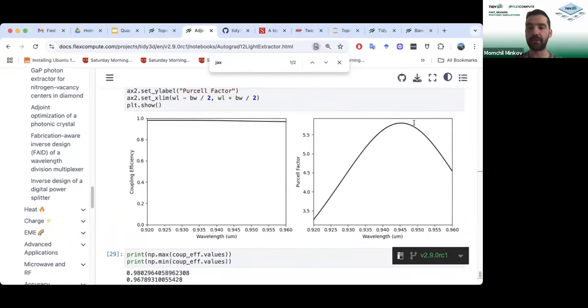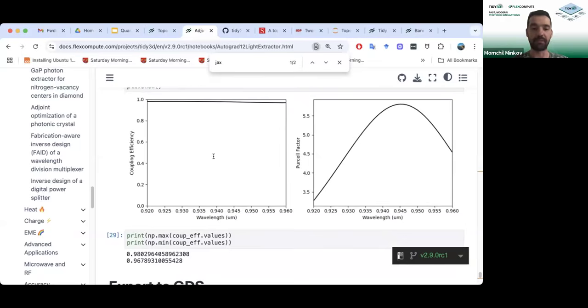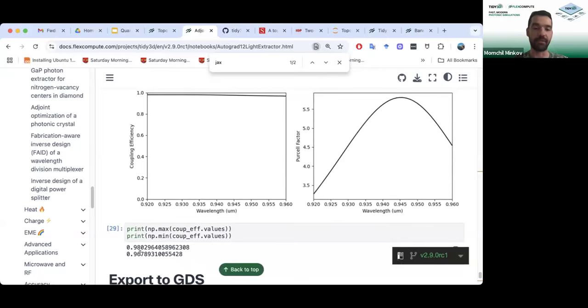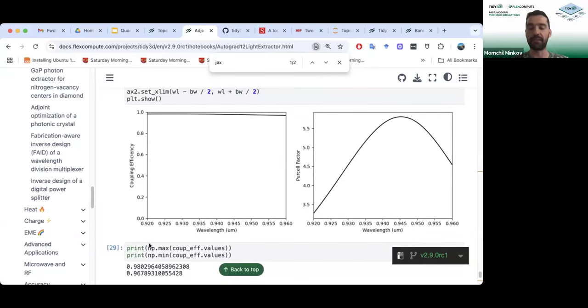And the Purcell factor, which was not part of the objective function, so we also got some Purcell enhancement, is only up to a factor of 5 or so. The minimum and maximum coupling efficiency are from 97 to 98%. But it's equally easy to compose an objective function that, for example, aims to optimize the Purcell factor, or a combination of the Purcell factor and the coupling efficiency.